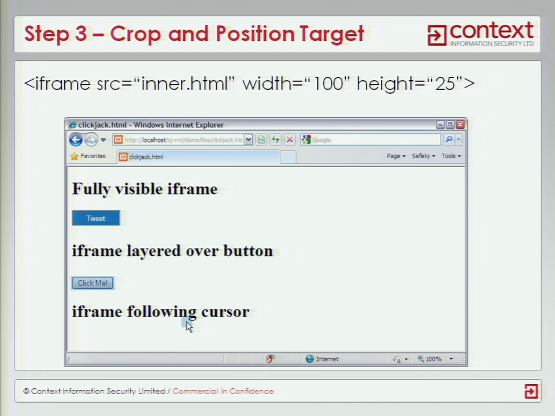The second thing we can do is we can actually make the iframe invisible, and we can layer it over other content on the page. So in this case, we have a button that says something else, and we can layer the button on top of that and get these to click that. What will actually happen is that they'll click on the button in the framed page instead of what's underneath it.